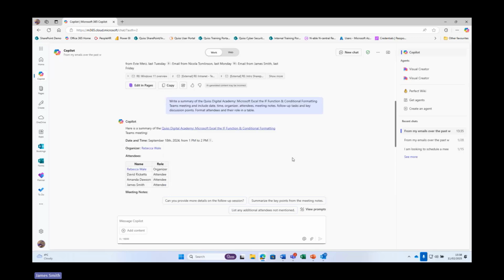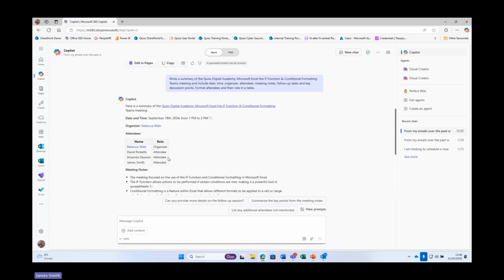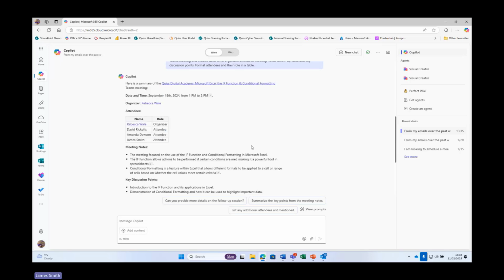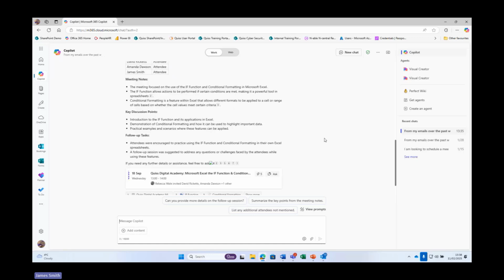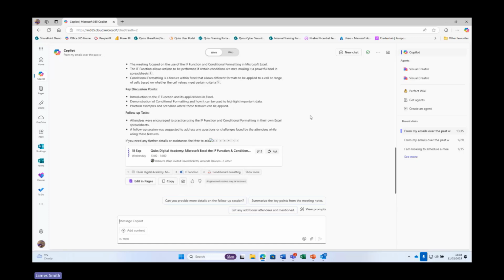Rebecca was the organizer. Tells me who was an attendee, who was an organizer, gives me some detailed notes, that it focused on the use of the if function and conditional formatting, key discussion points, attendee follow-up tasks, and it even picks up that attendees were encouraged to practice with it. And it gives me a link to it. So I can then go back and ask it more questions.